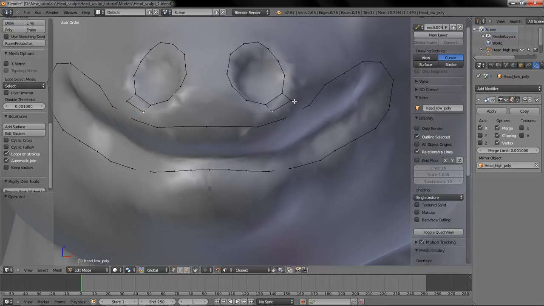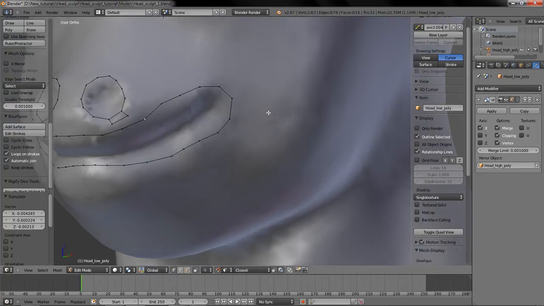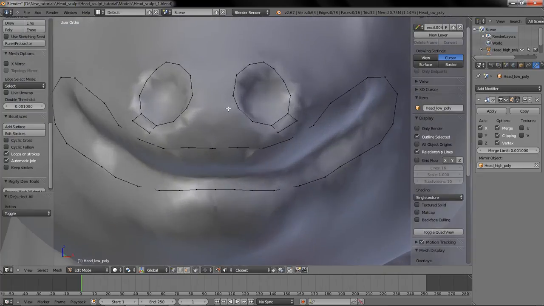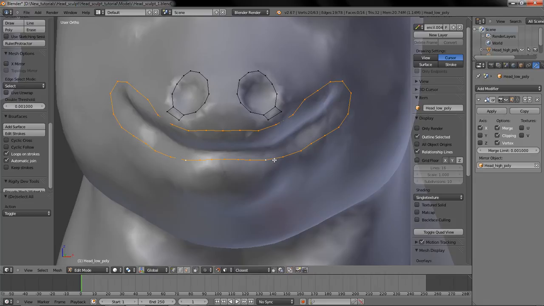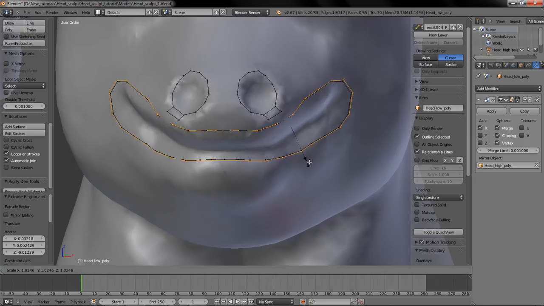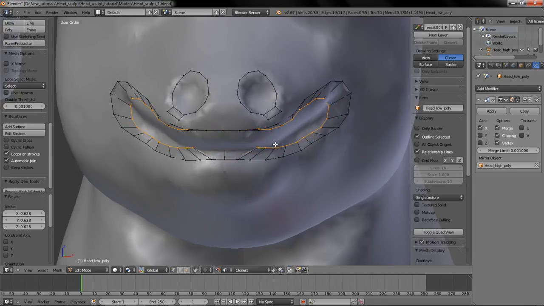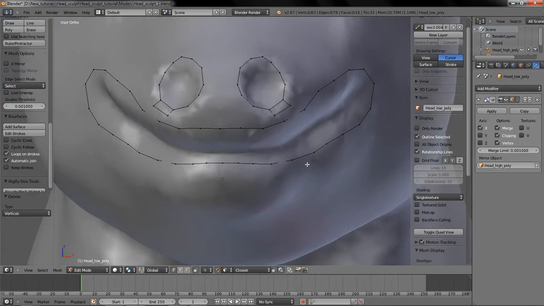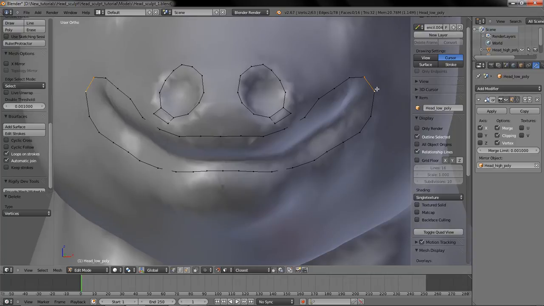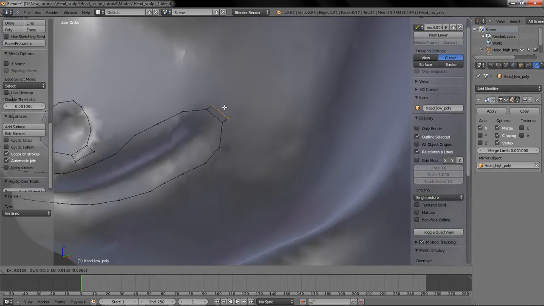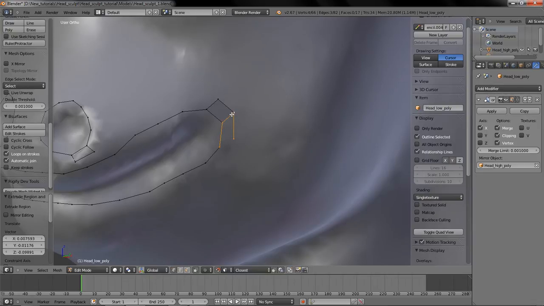Let's see, undo that. Vertices aren't close enough for it to stay on top of the surface. Right, so what we'll do now is extrude this and then hit S to scale. Okay, that's not going to work. It usually works, but I'm going to do this the long way. Alright, so what we're going to do is just extrude these out and just make faces.